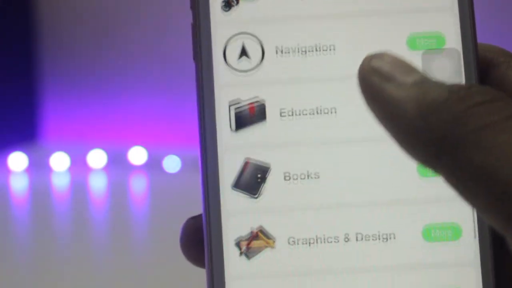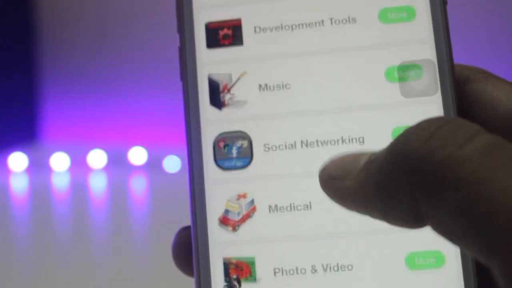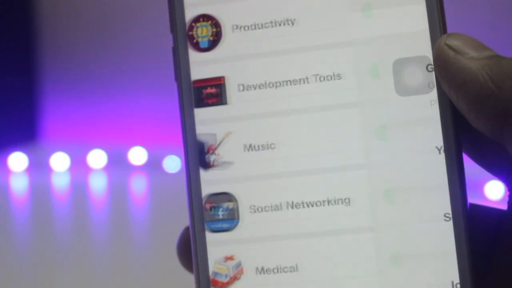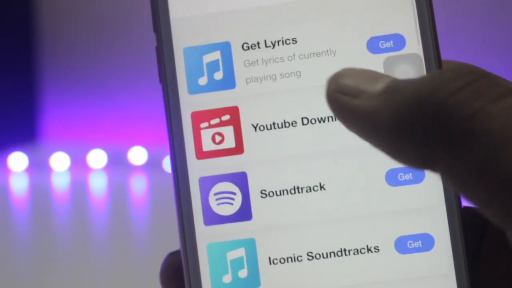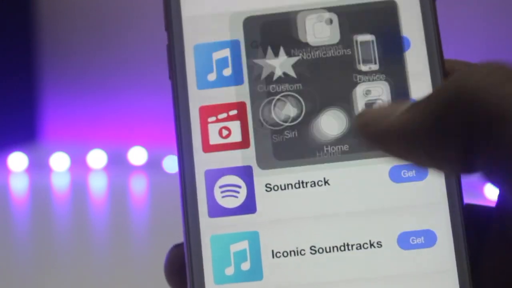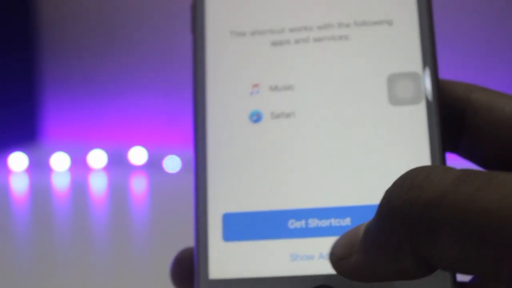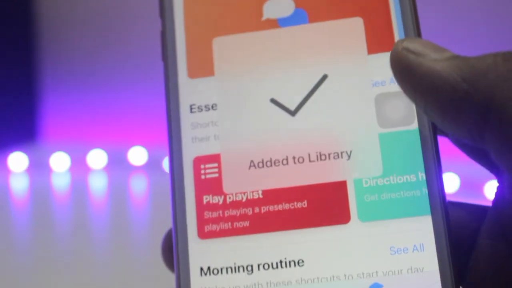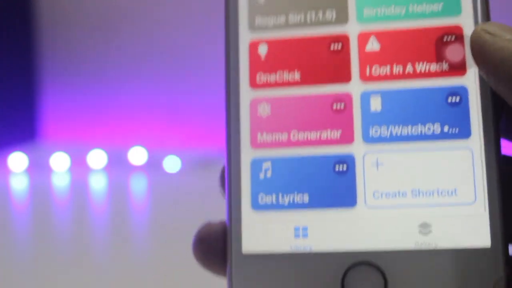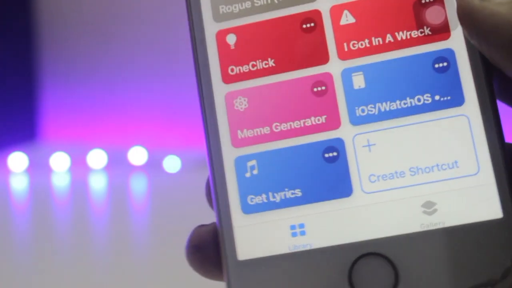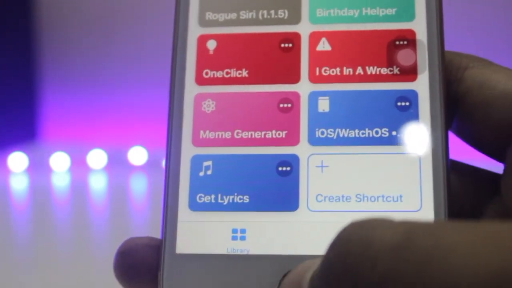If you want any of the shortcuts, like I want a music shortcut, just click on more. And like I want this get lyrics shortcut, I'll click on that get button and it will take me to the Siri shortcut. Once this pop-up comes, tap get shortcut and it will say that it is added to the library. As you can see here, the get lyrics shortcut is in the Siri Shortcuts app.